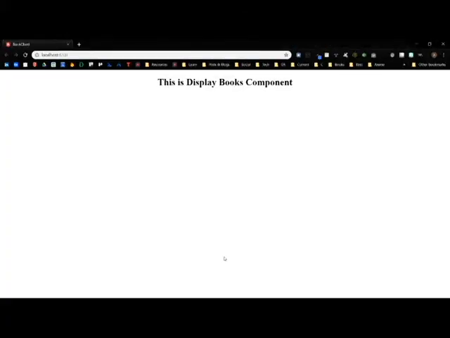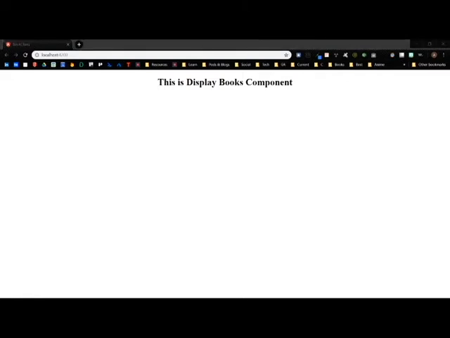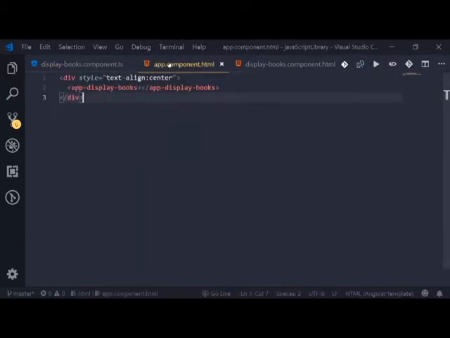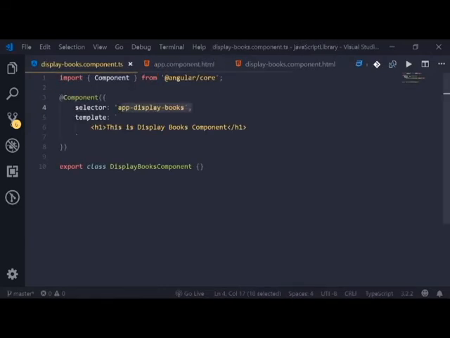So if I open it up, I see this is display books component. If we go back here, that is exactly what I have here in this template. So we can see that app-display-books is the name that we would use as our HTML element. And then this template here is what's actually going to be rendered to the page when we use display books component.